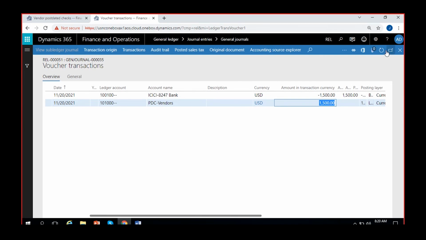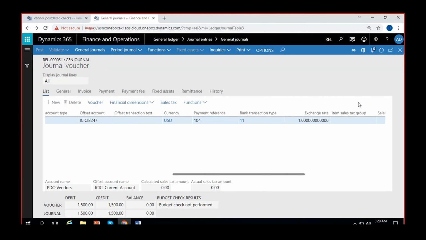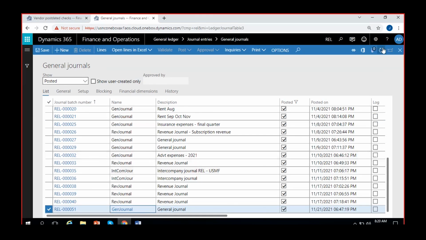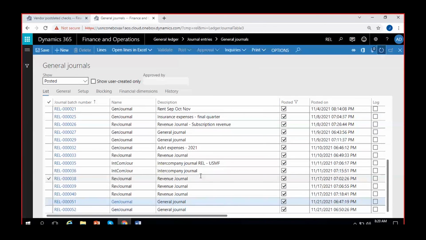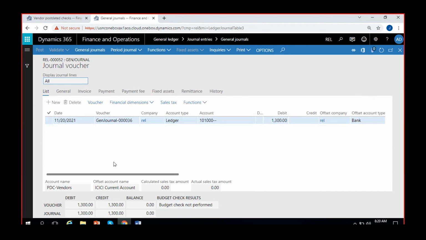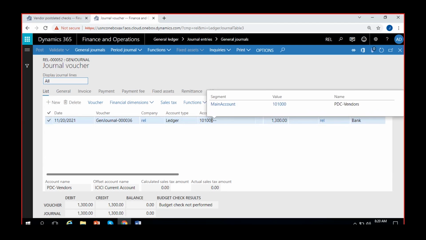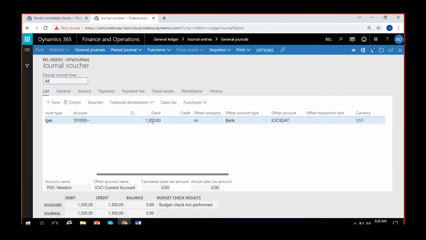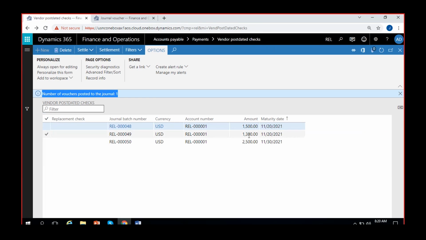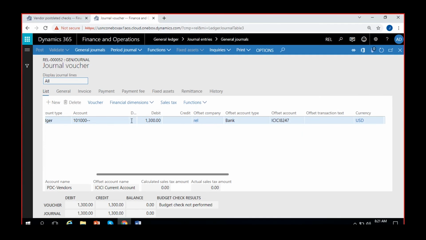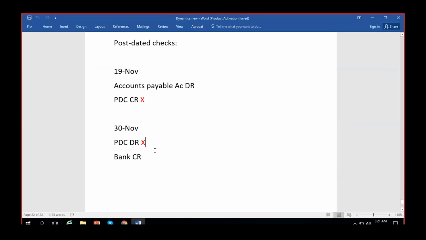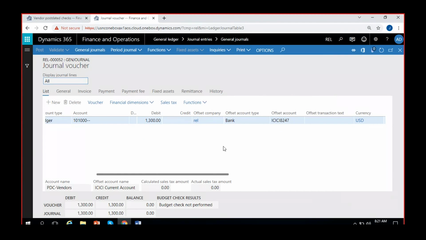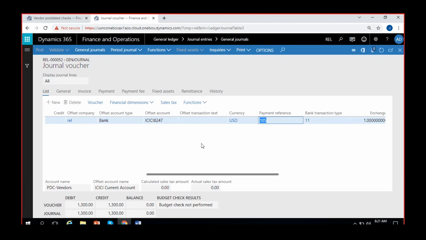So I'll go back and check if the other journal is created. Refresh this. I see now 52 is also created. Earlier 51 was the newest, now 52 is the newest. If I click on 52, go to lines. I can see the PDC account is now debited for 1300 and the bank account is credited for 1300. So the same PDC account is getting reversed for 1300, the bank account is getting credited for 1300, and check number 105 is the payment reference.